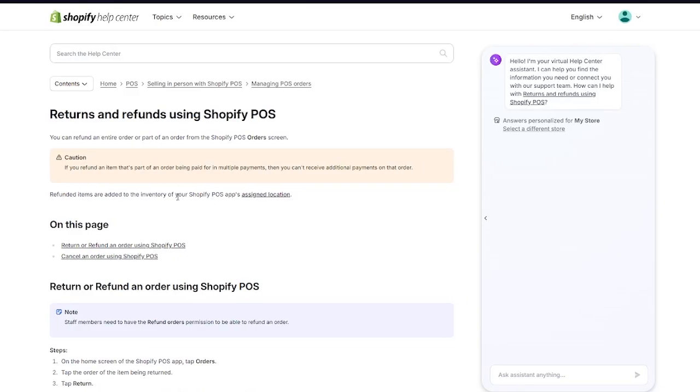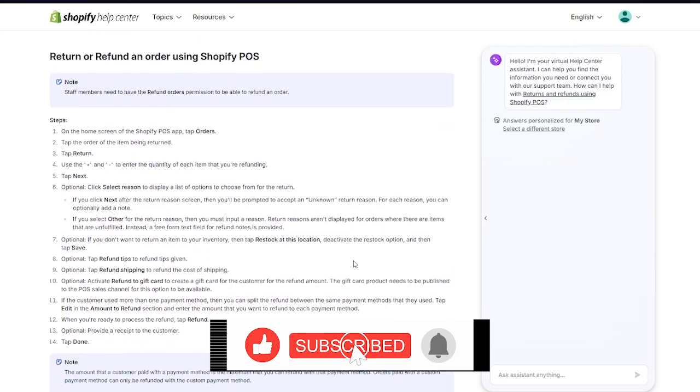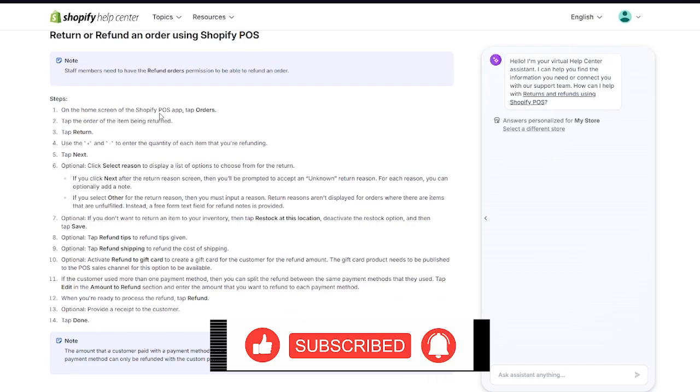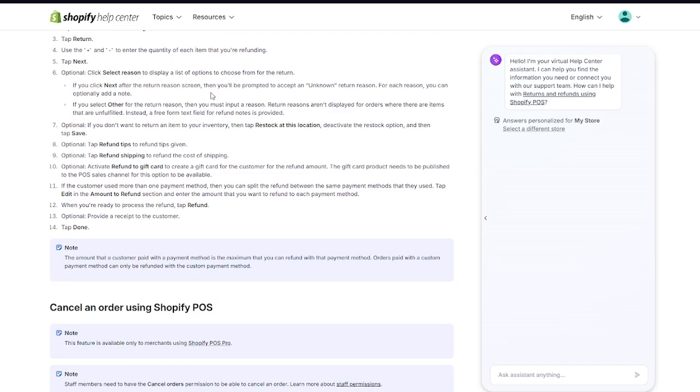So even at Shopify's Help Center, it says that if you refund an item that's part of an order being paid for in multiple payments, then you can receive additional payments on that order. So here it says return or refund on an order using Shopify POS. On the home screen, you're going to go on orders and then tap the order of the item being returned, and you're going to tap on return. You're going to use the plus and minus to enter the quantity of each item that you're refunding. You're going to click on next, and then it's going to ask you for a reason.